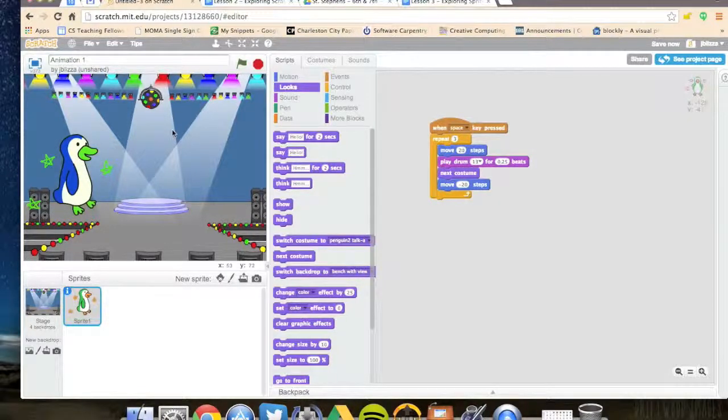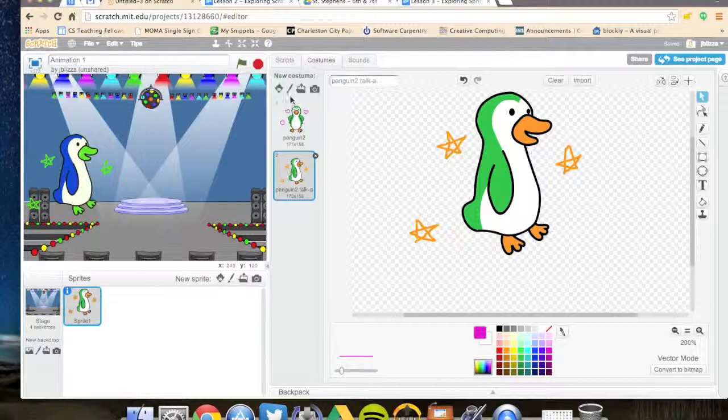Alright, so what I want you guys to do is I want you to try making your own sprites or using sprites from the costume library. Alright, and then we'll try out some other cool stuff when you're done with that.